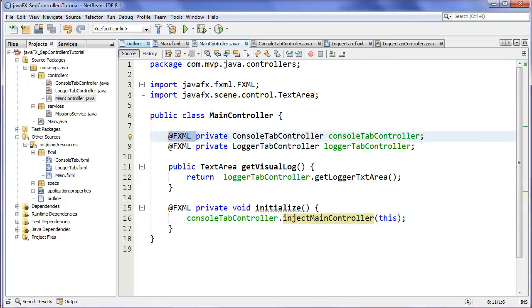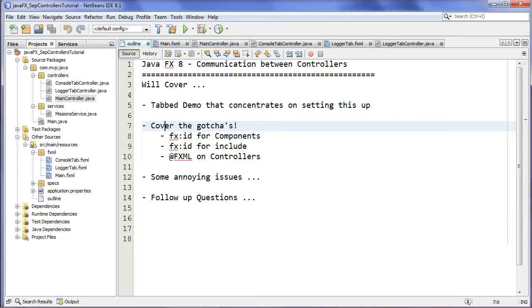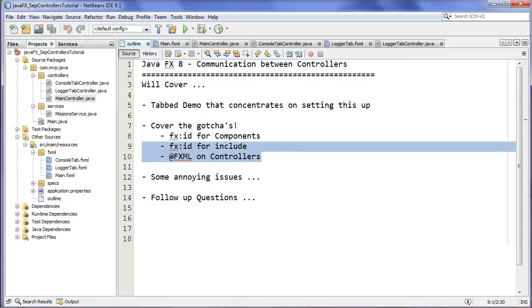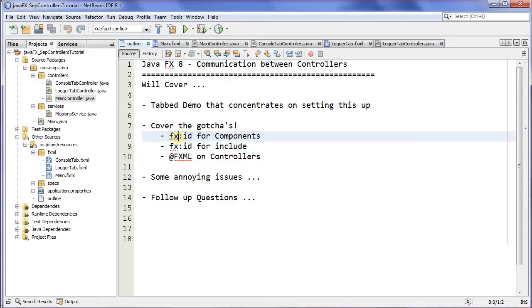So that basically shows you how to have controllers communicate with each other, providing you remember the three gotchas over here. Always remember to name your root element and your components, give them an FX ID, so that later on they'll be included inside your include tag when you do file include. Now that second gotcha is that the FX ID is not in there. You've got to put it in there like I showed you. And when you generate the source, you've got to put @FXML on those controllers.